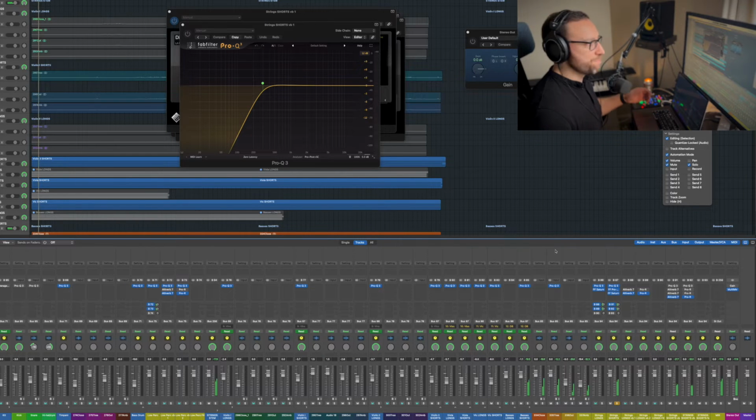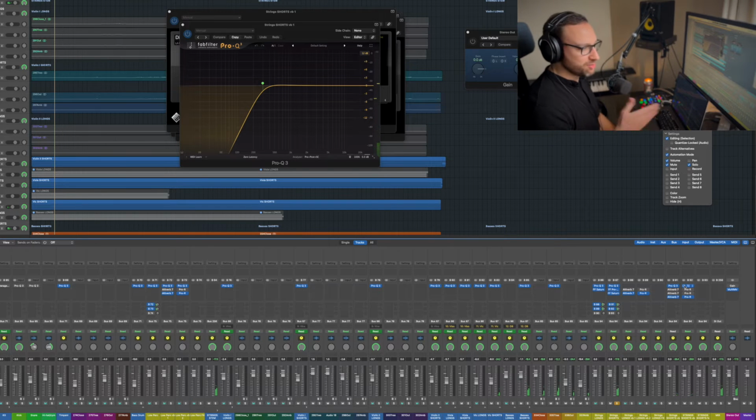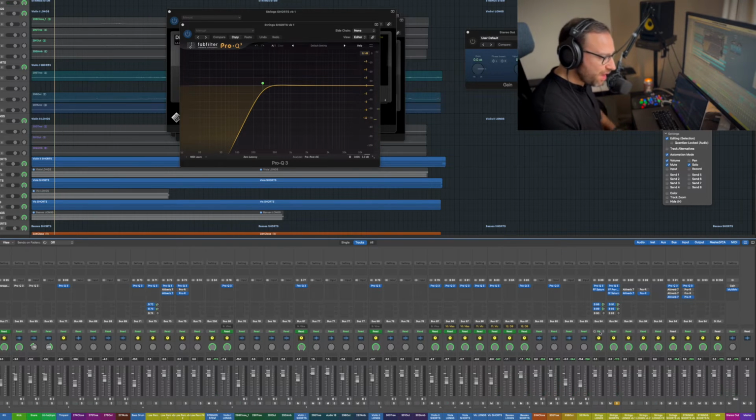You can already hear that's a much bigger sound than with it in. It just controls it a little bit, and it still puts the basses in the same space.